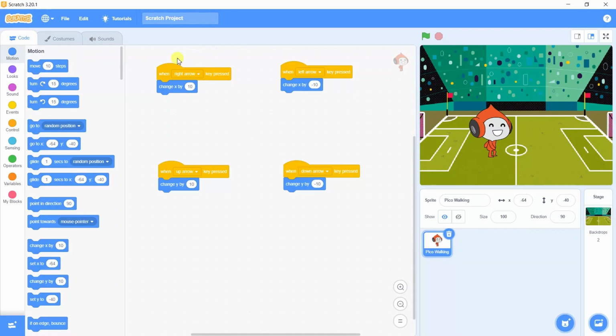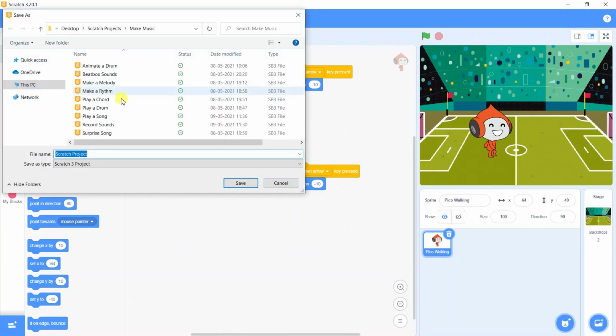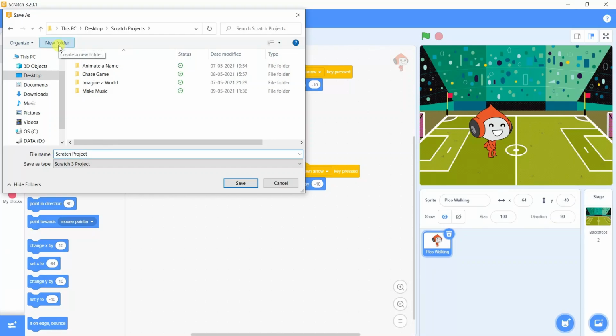So this is how, using the arrow keys, we make the character move up here on the game stage like this. So we give an appropriate name to this and save our work. So this is like basically moving a character using the arrow keys, and we are through.